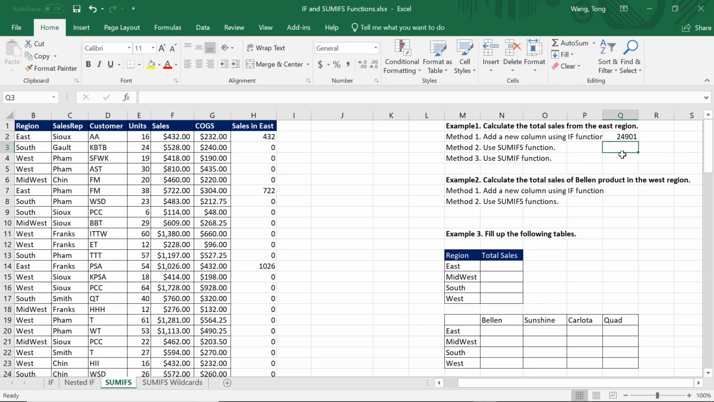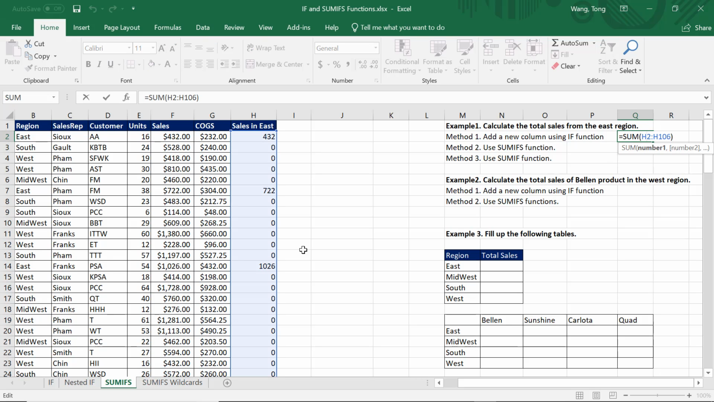Okay. So the total sales from the East region is 24,901. That's the sum of this column here. So this is basically a two-step approach, right? First, we use the if function to select those sales from the East region, and then we use the sum function to sum them up. It turns out we can actually do these two things using one function, which is the SUMIFS function.